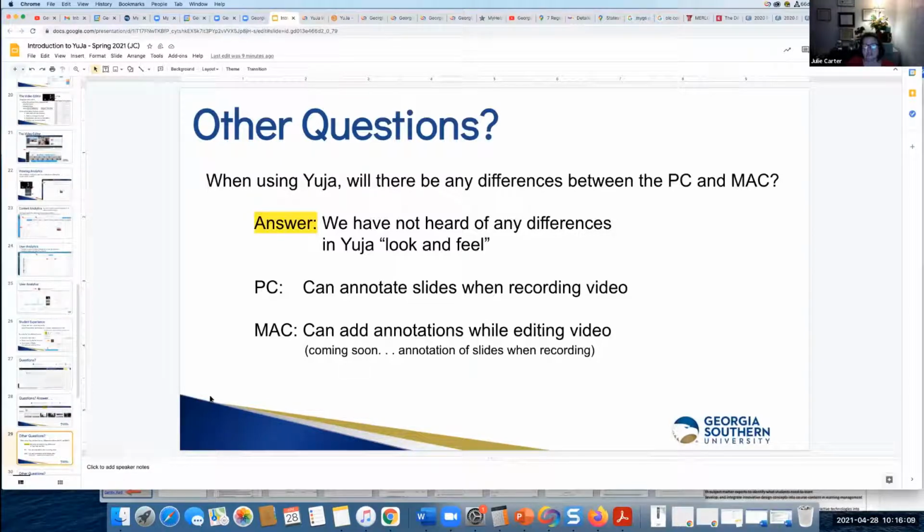And Sandy said so far they have not heard of any differences in the look or feel of the tool. With a PC, you can annotate the slides and write on the slides when you're recording the video. With a Mac, you can add annotations while editing the video. So far, really, that's the only difference that I'm aware of.